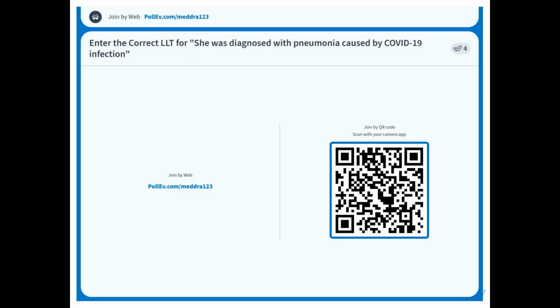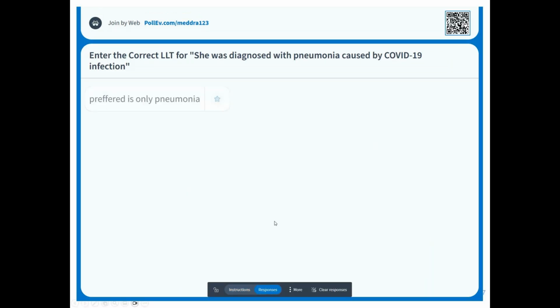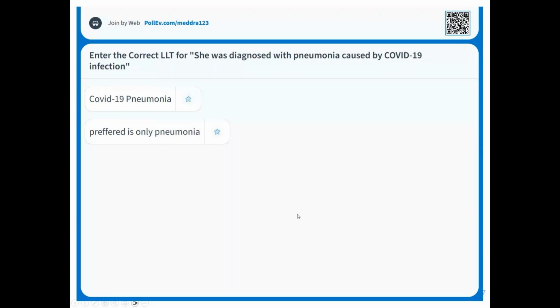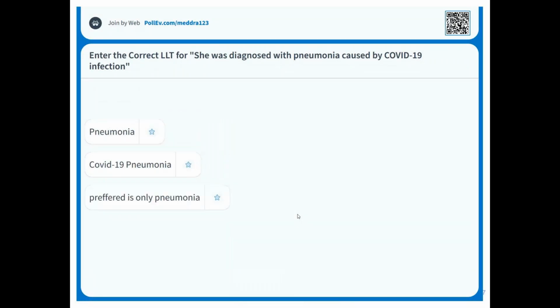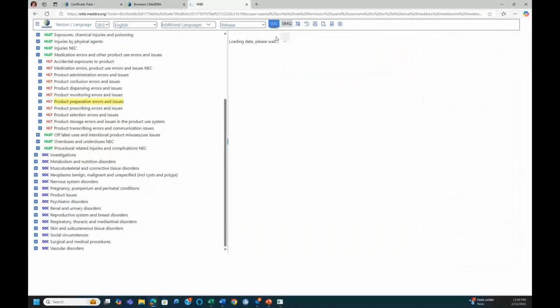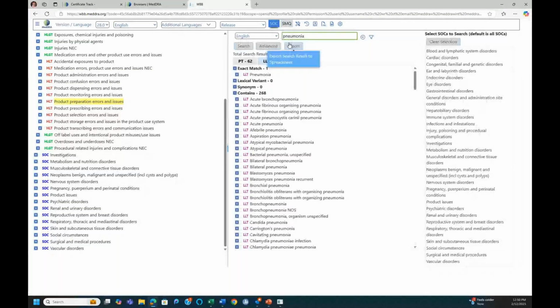Okay, I see answers starting to come in, but we're going to see them now. So let's take a look. Okay, so I see that preferred is only pneumonia. Well, I see a lot of terms that come over for pneumonia. So let's take a look at pneumonia. If you hit pneumonia, there's 331 search results, including PTs and LLTs, for pneumonia.